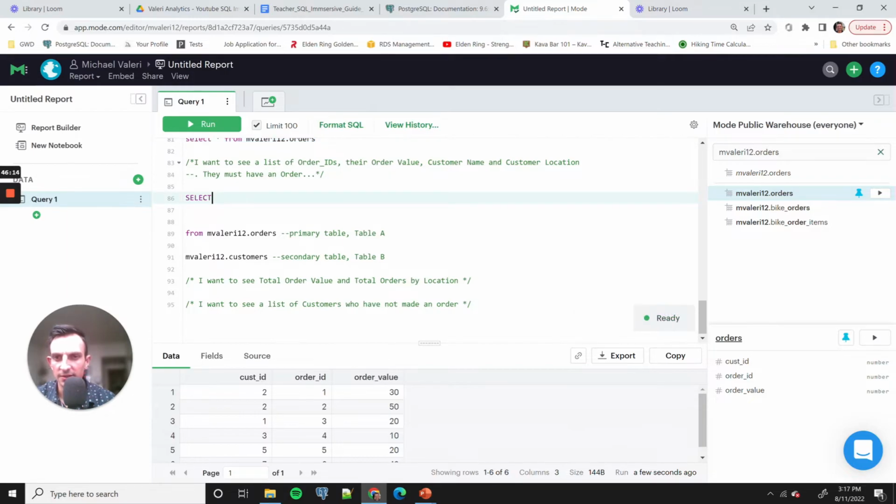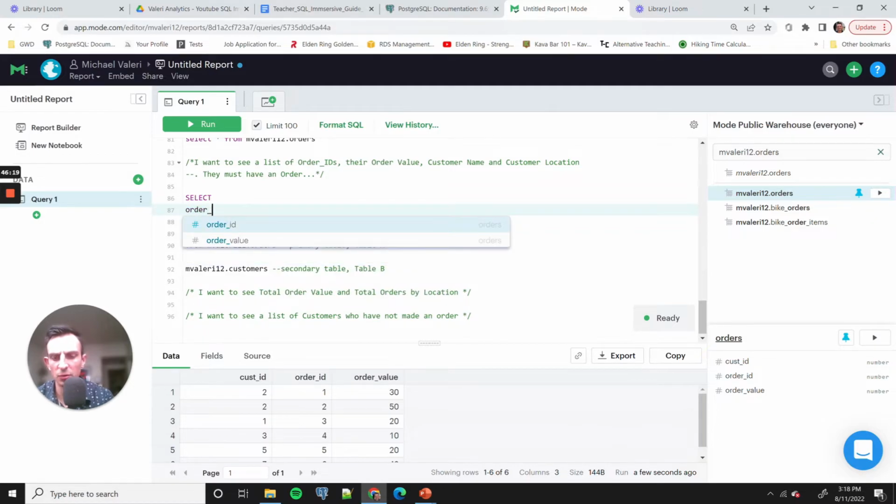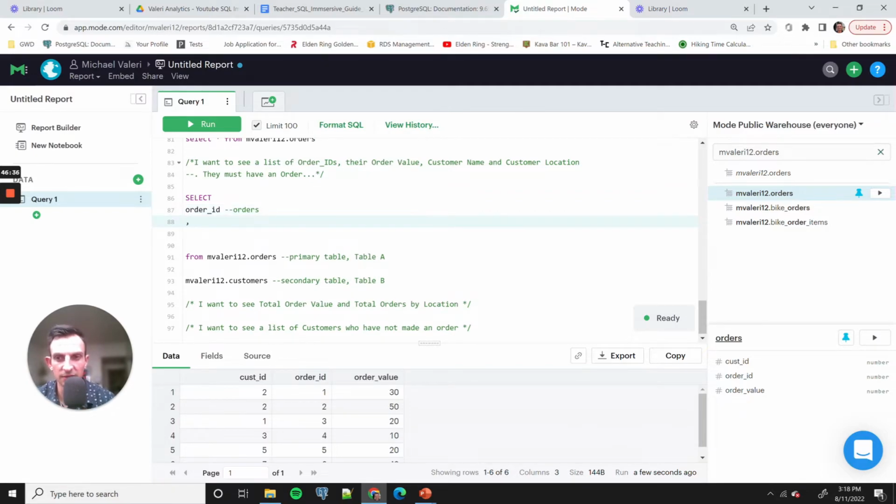So here we go. It says I want to see a list of order IDs. So in my select statement, I think I could probably grab the order ID column, and I'm going to ask myself, does this come from table A or table B? The order ID comes from the orders table. So I'm just going to make a little note to myself. Order ID comes from the orders table. Comma, since we've got more than one column, what else do we want to see? Their order value. Order value is a column. And where does that come from? The orders table or the customers table? That sounds to me like it's coming from the orders table.